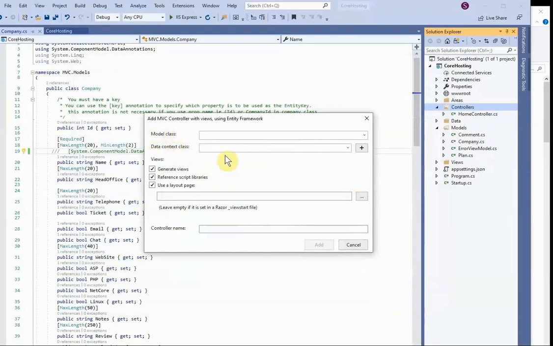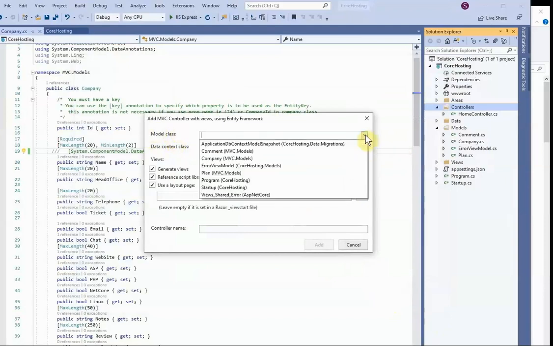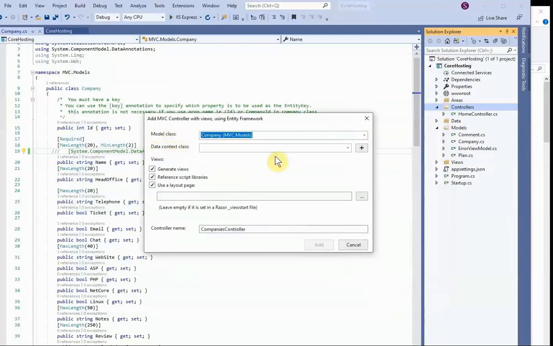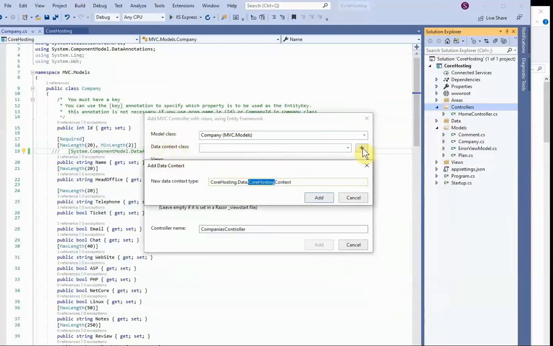We have to select the model class, so it will be Company. We are going to create a controller for the Company model class. So there is no data context class. If we click on the plus sign, it will create a context file automatically, and click add.